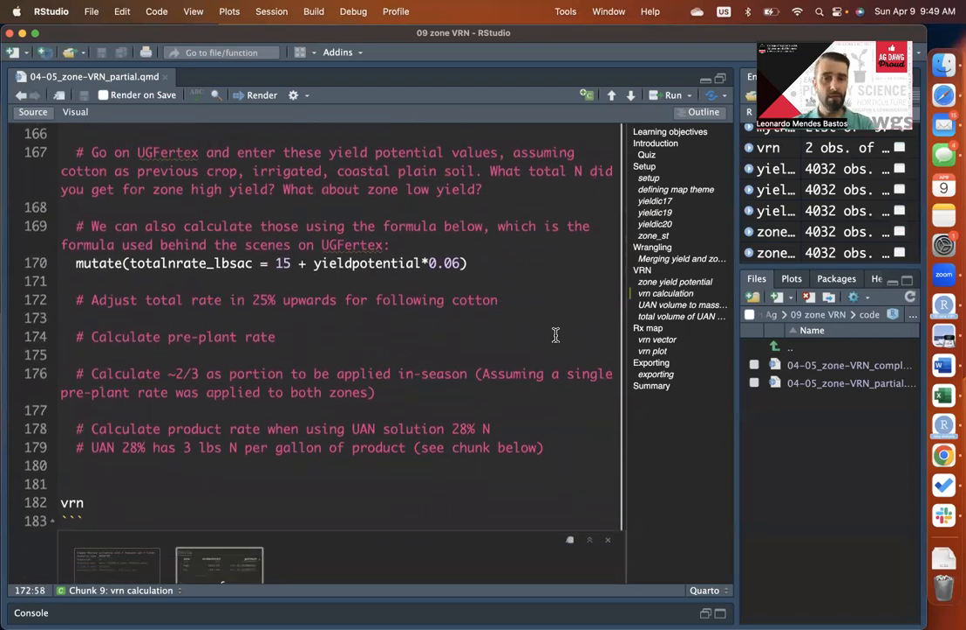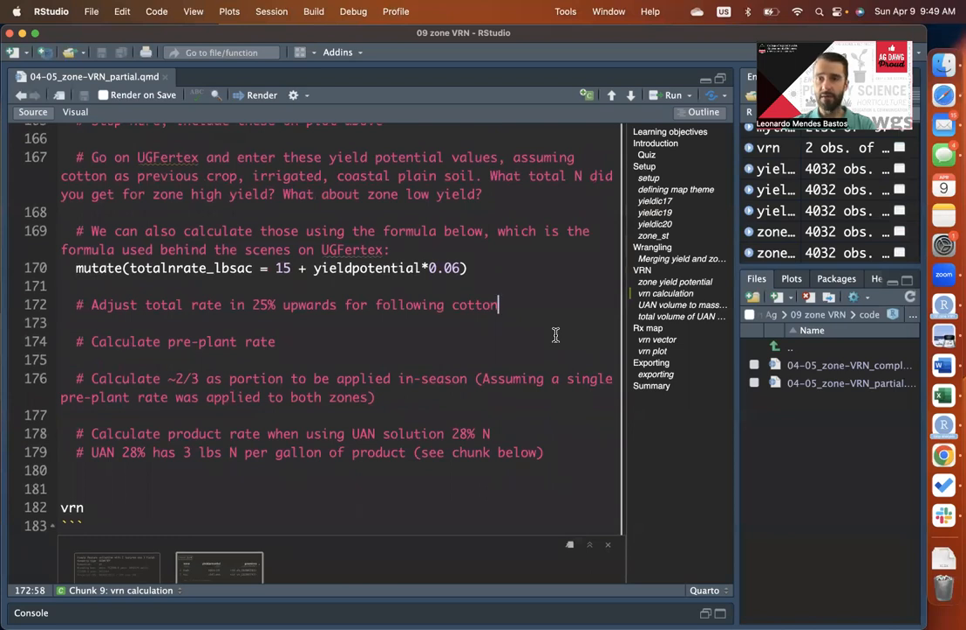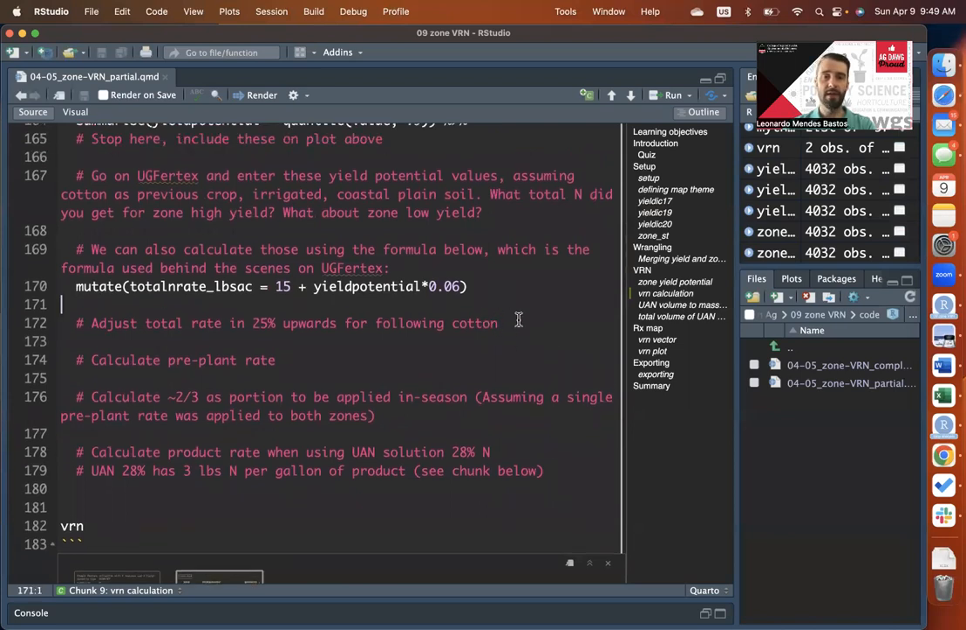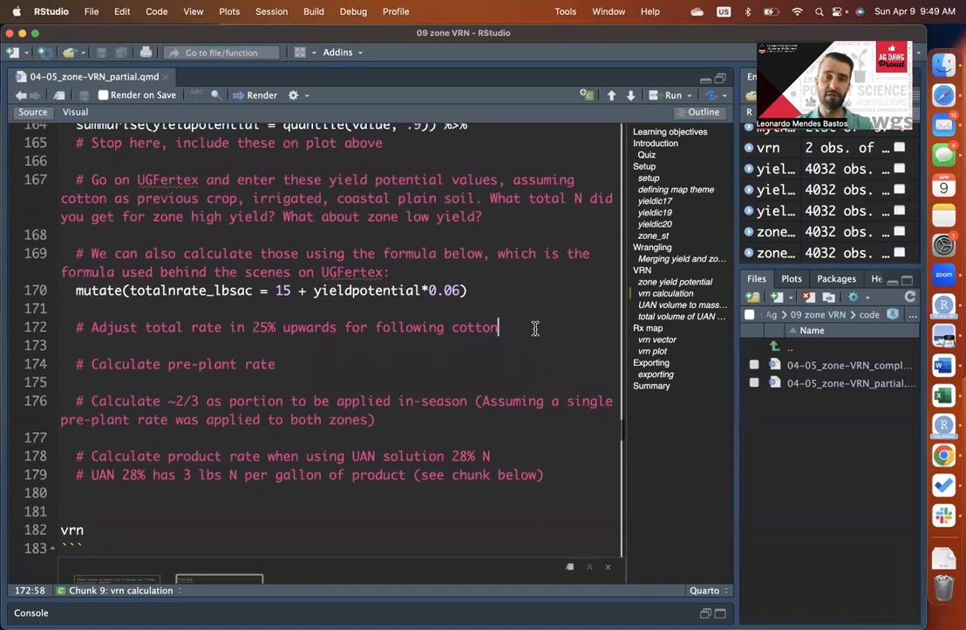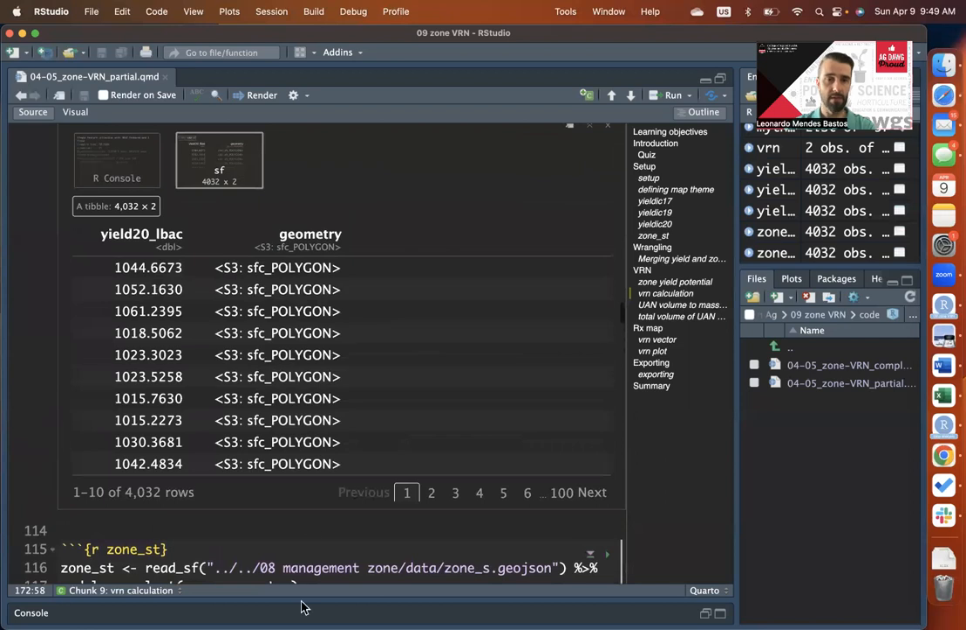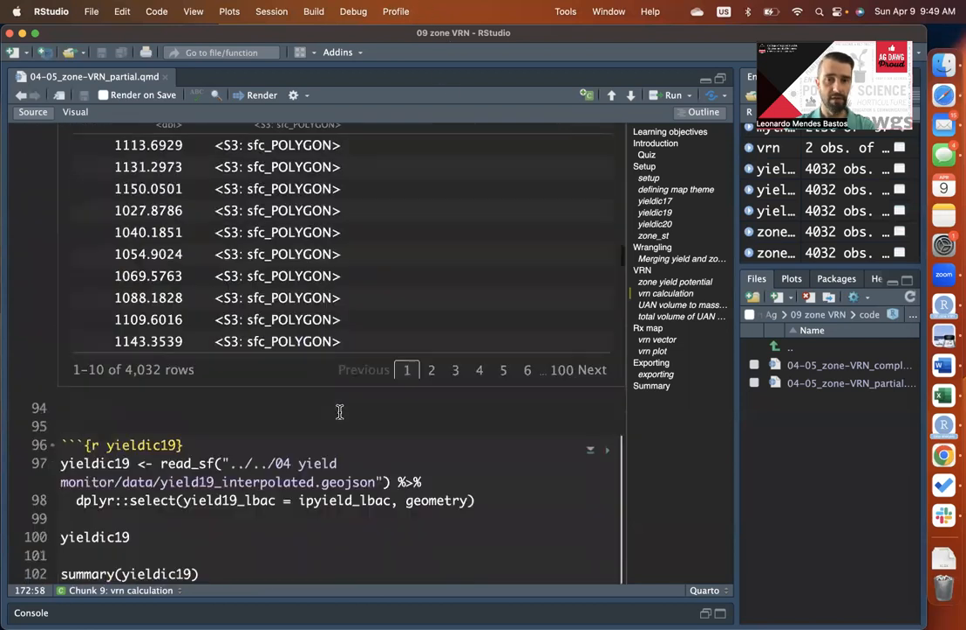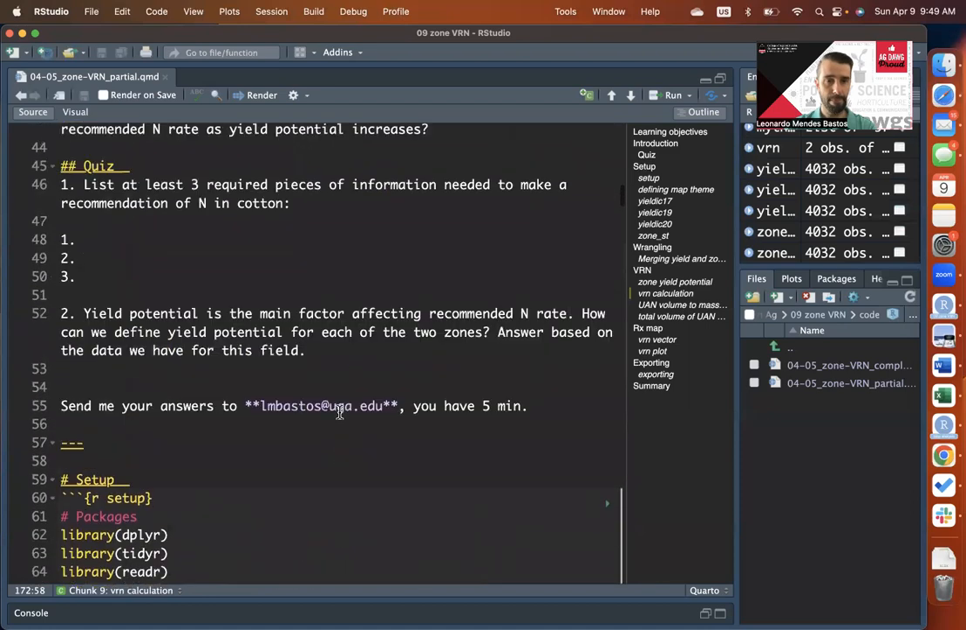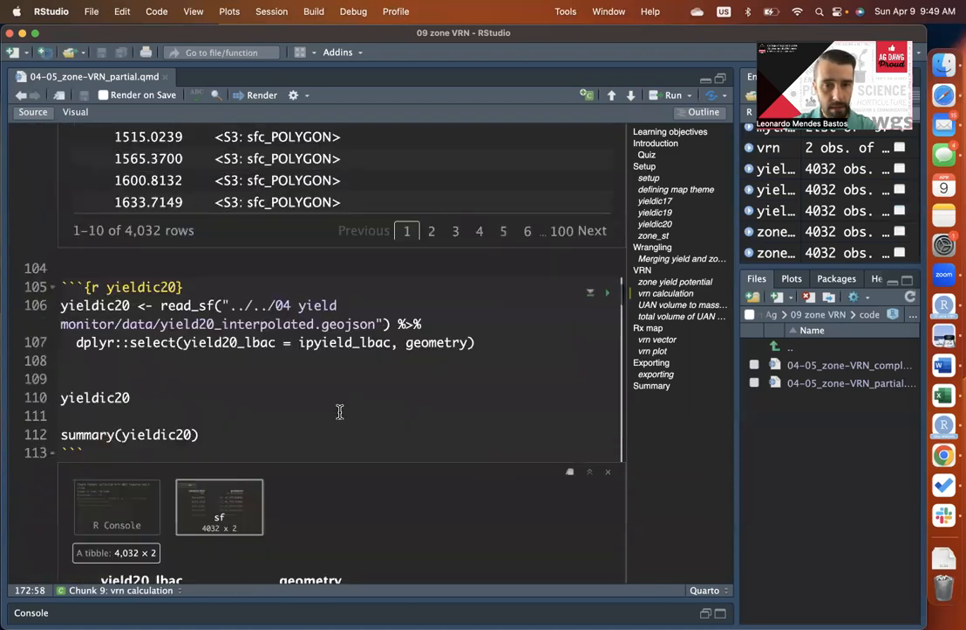On the Cotton Production Guide, there is a part that says that if it's cotton following cotton, you should increase that rate by 25%. So on UG Vertex, let me just open that so we can see what I mean. If we go on UG Vertex, let me get the website.